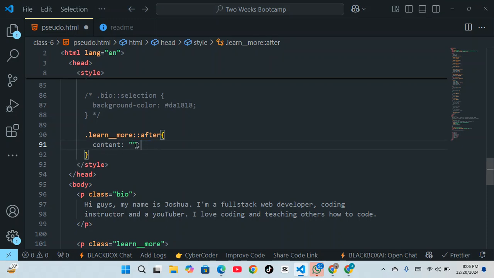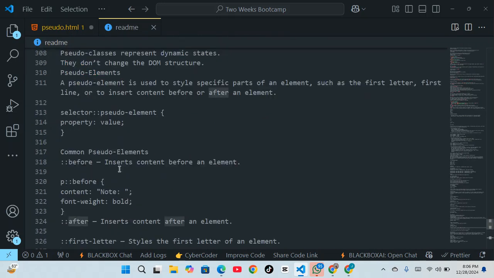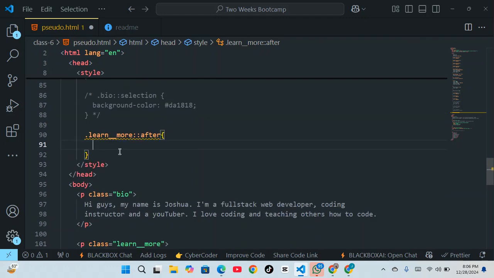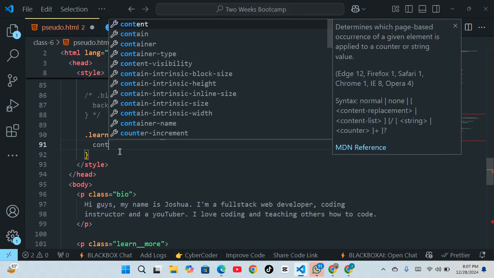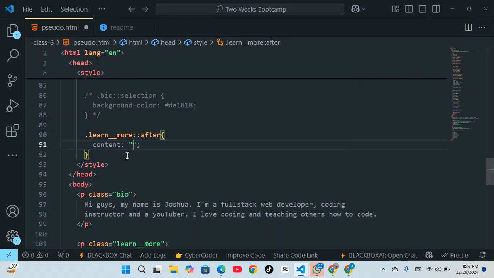All right. So now when you use after, because after or before, what it does is to help you insert content before an element or after an element. So now let's say we want to insert an emoji after this paragraph here. So to do that, I'm going to do content, because you need the content attribute, then a double colon here. So you have to specify the element you want to add.